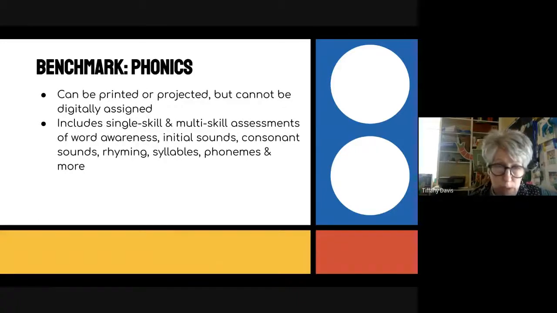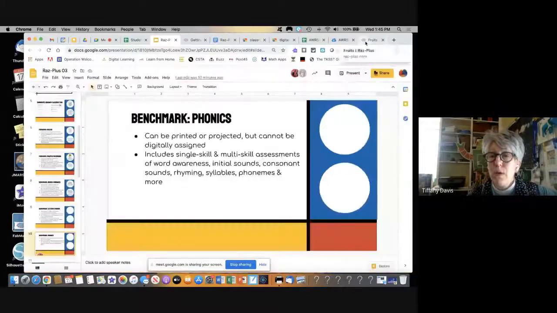Lastly, before we go into scoring with the running records, they do have a lot of benchmark phonics assessments, but those cannot be digitally assigned. You can print them or project them, but you can't push them out for kids to access through Flight Check or assessment in the Kids A to Z portal. And most of the stuff under the phonics list makes no sense to me because I'm not a reading teacher, but I'll just briefly show you.